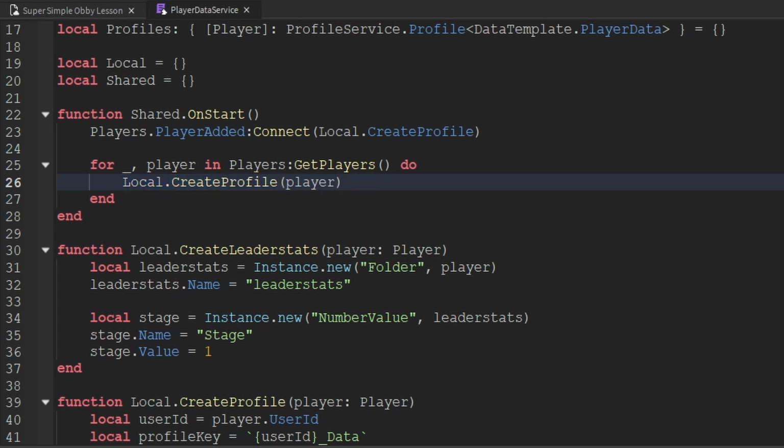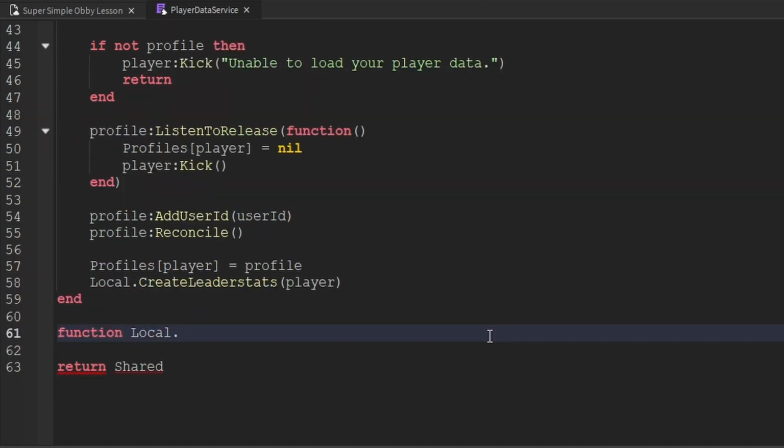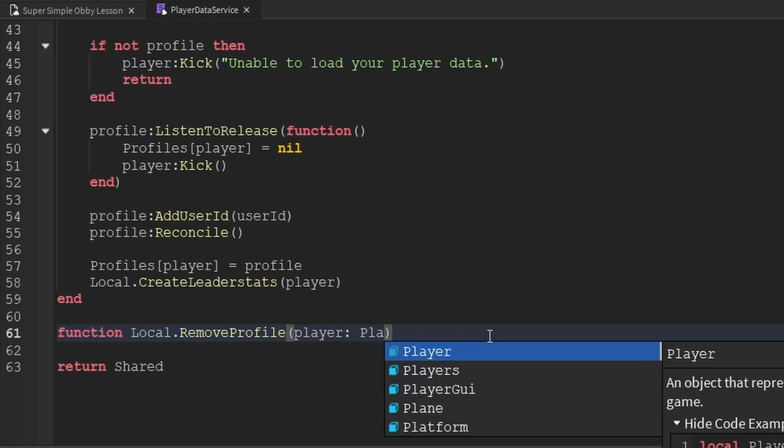Now that we've done that, we also want to create another function, and we're going to use this function whenever a player leaves our game. So we're going to go down towards the bottom of our script, and we're going to create a brand new function, which is going to be a part of the local table. And we're going to call this function remove profile. And all it's going to do is accept a player.